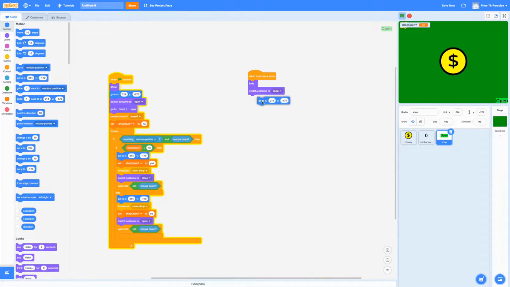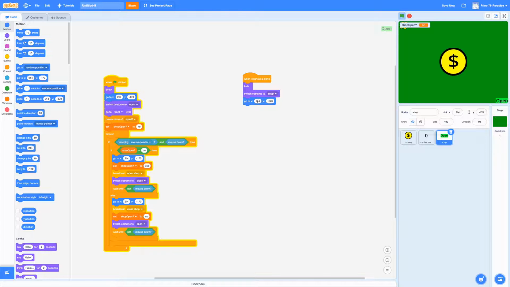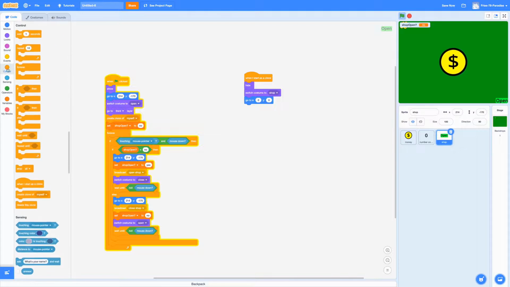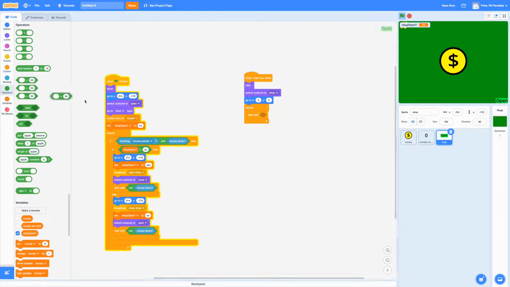And I'm going to go to the center. So I'll go to X 0 and Y 0. Okay, and I'm going to drag in a forever loop right here. I'm going to drag in a wait until, and inside the operators, I'm going to drag in an equal, and I'm going to put in the shop open on the left, and I'm going to type in yes on the right. Then I'm going to show.